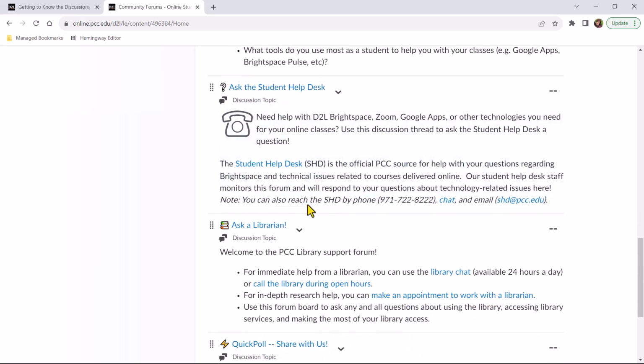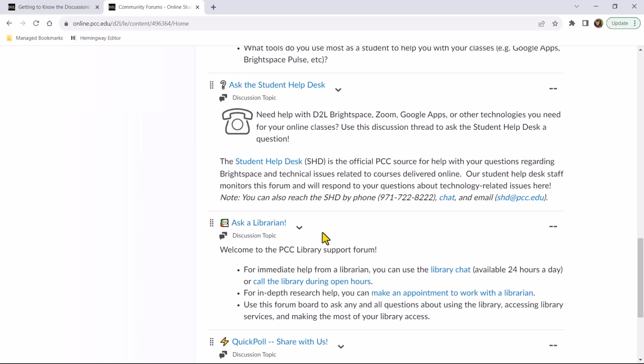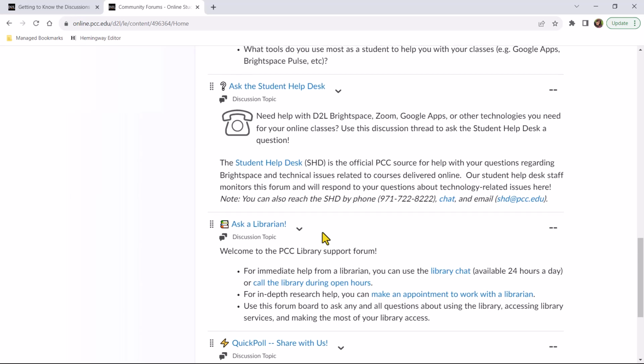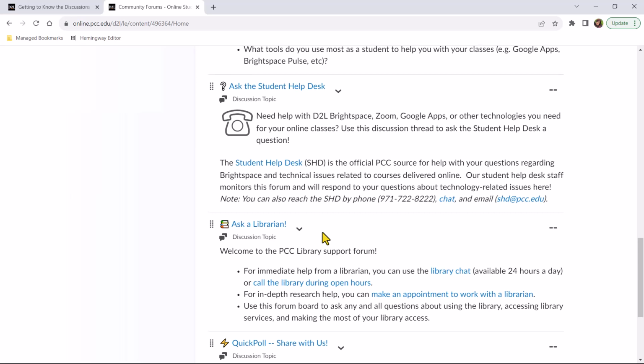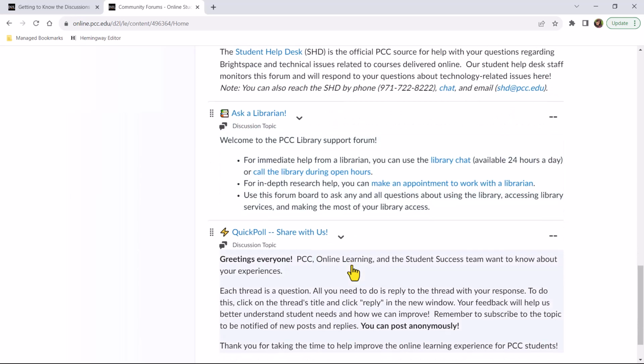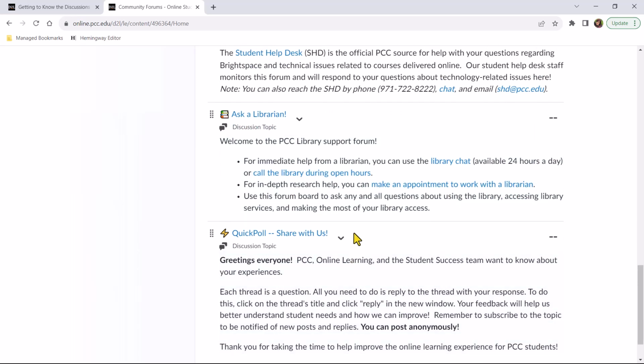And then we also have an embedded librarian. If students have questions about using the library, they can ask a librarian about potentially how to search for course reserves, or maybe they're wanting to look up a research topic but don't know how to find digital copies of resources. A librarian is right in here to help them out. Lastly, we also have a quick poll that online learning uses to receive some additional feedback from students about how their online learning experience has been going.